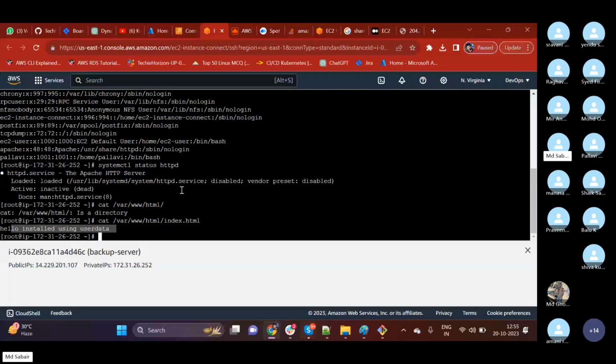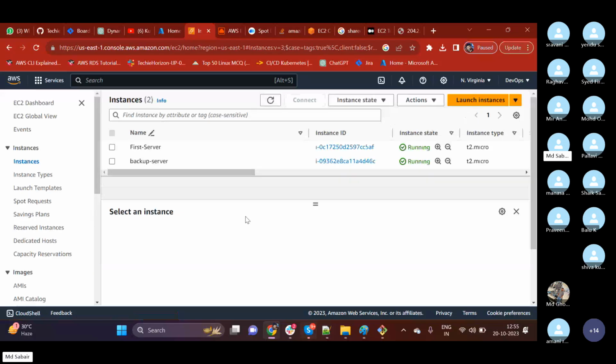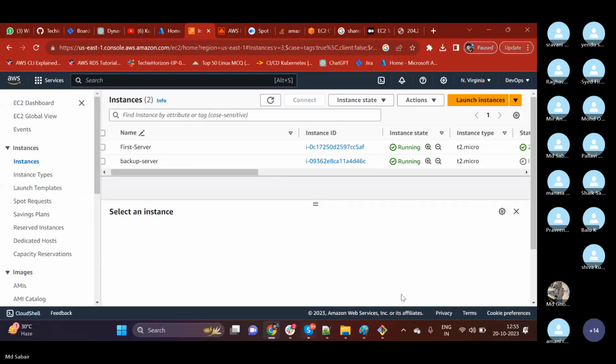We were not able to recover our PEM key, but we got a way to recover our EC2. So this is how we can recover our EC2s. Understand? Yes.